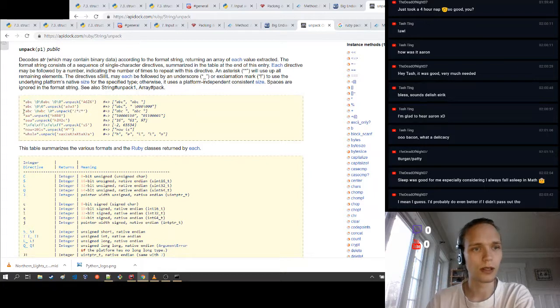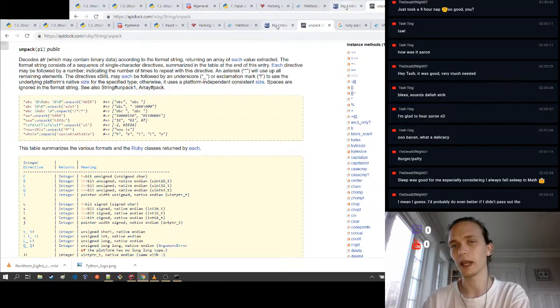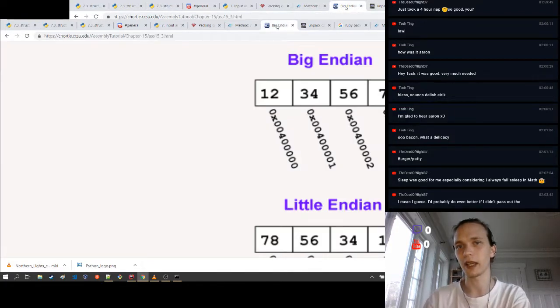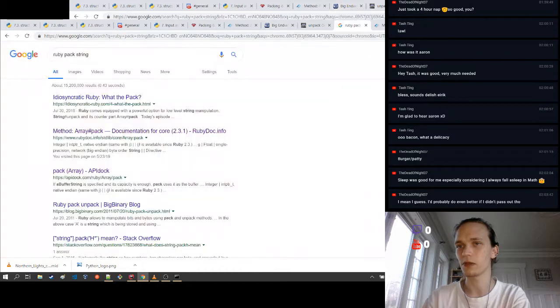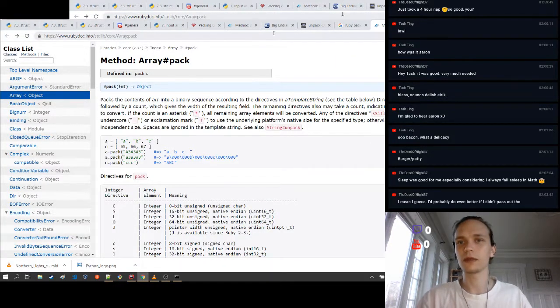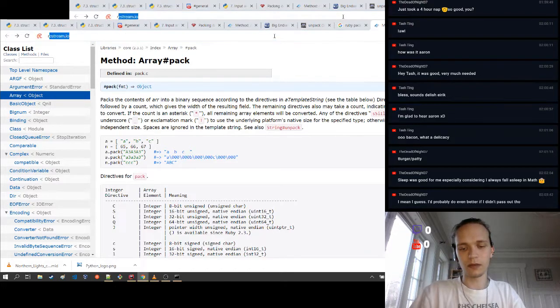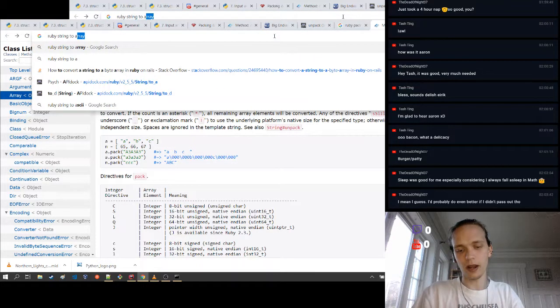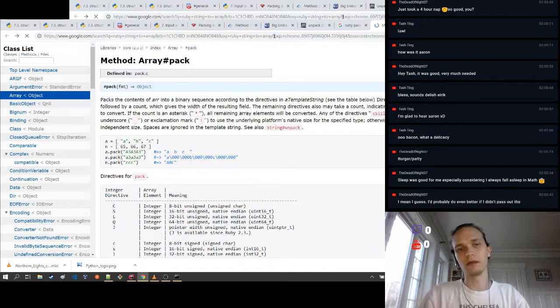So unfortunately, this is the opposite of what I want. I can unpack a string, but I can't pack a string, and I can't turn a string into an array. So that's annoying. Ruby string to array.